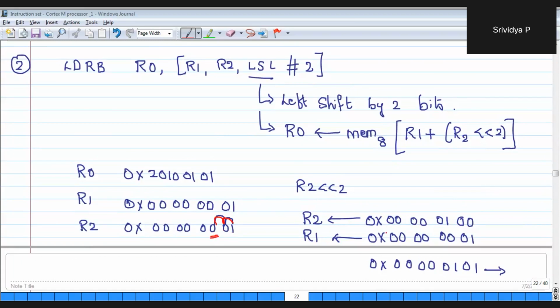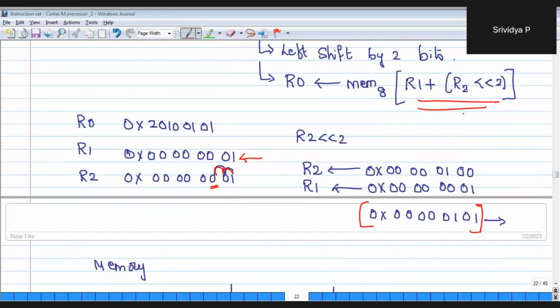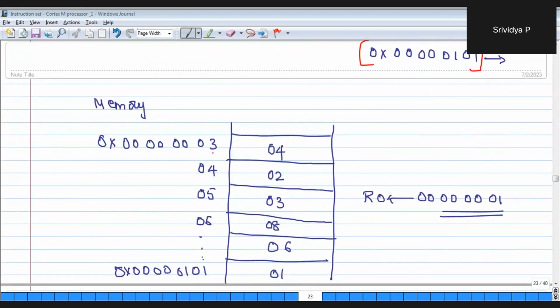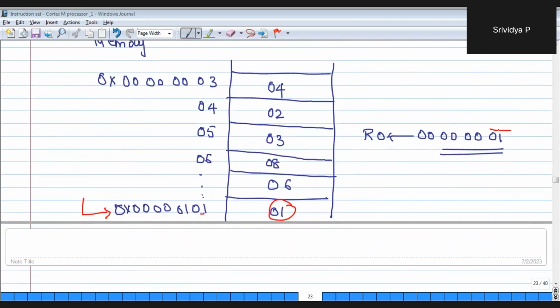Then the R1 content, which is nothing but this one, is added to R2. Upon addition, we get 0x00000101. We have calculated the address now. You assume in the memory, this is the address we are interested in. In that we had a value of 01. Since it is the LDRB instruction, only 8 bits, that is 01, are moved on to the least significant byte, and the rest of it is extended by zeros.